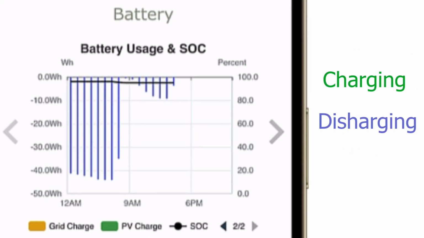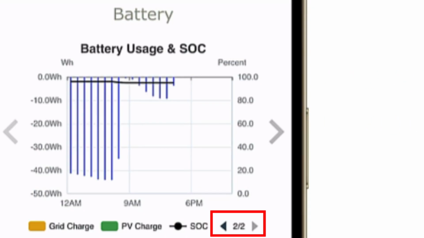Green lines mean charging, and blue means discharging. Tapping the arrow at the bottom of the legend reveals more display settings. Tap each setting to remove it from the display.